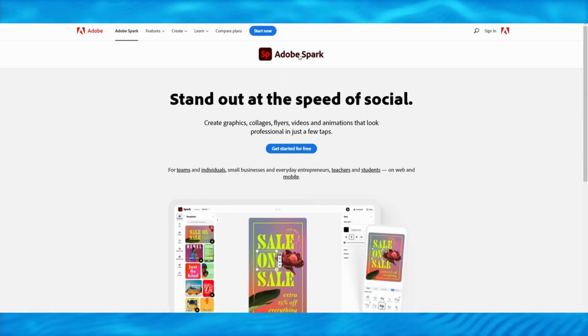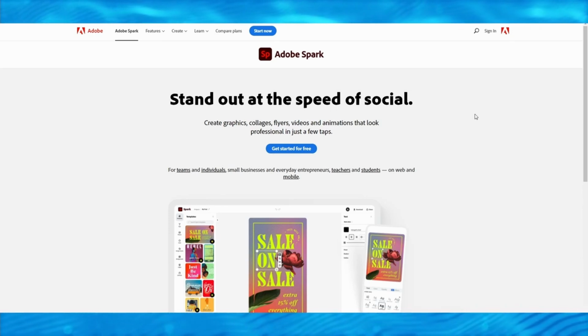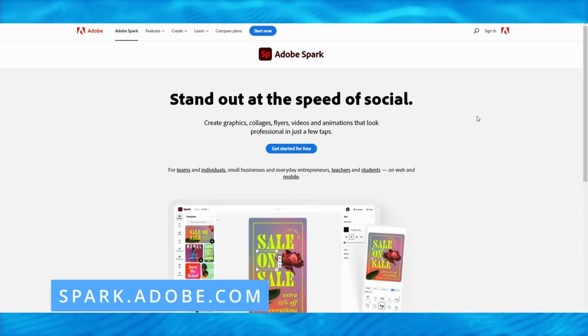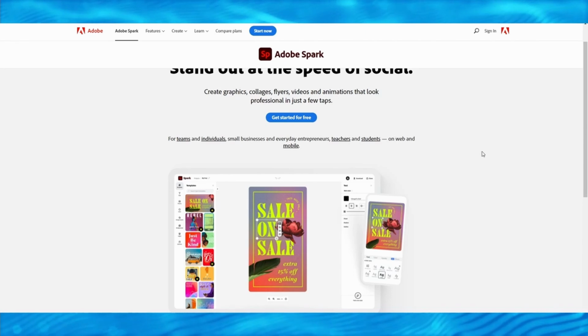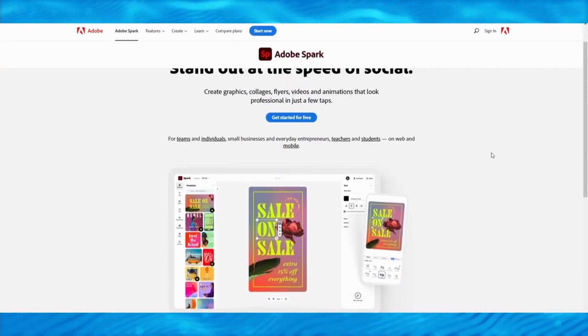So first of all, let's start with how you can get those images done for absolutely free. Just head on over to this website, Adobe Spark. Just type in the URL spark.adobe.com. This is a free online tool with hundreds of thousands of different templates, which will allow you to just drag and drop and create professional looking designs.